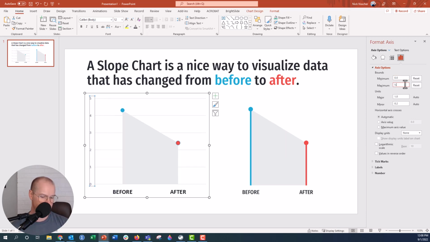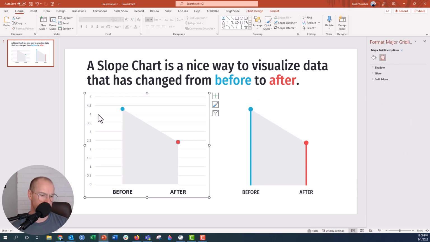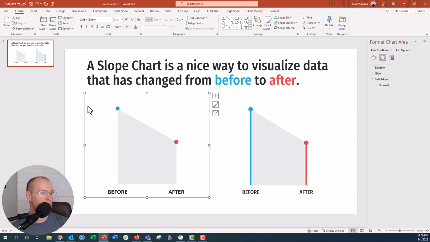And then I'm going to actually just change it back to 5. And then the reset buttons pop up right here. That just tells us that now we've hard-coded the axis. It's always going to start at 0, and it's always going to end at 5. So if you get some other value that you need to increase the maximum to, this is just how you'll update that maximum. We're going to go ahead and delete the grid lines there, and I'll go ahead and delete the axis now too. So now we have this pretty great slope chart here.